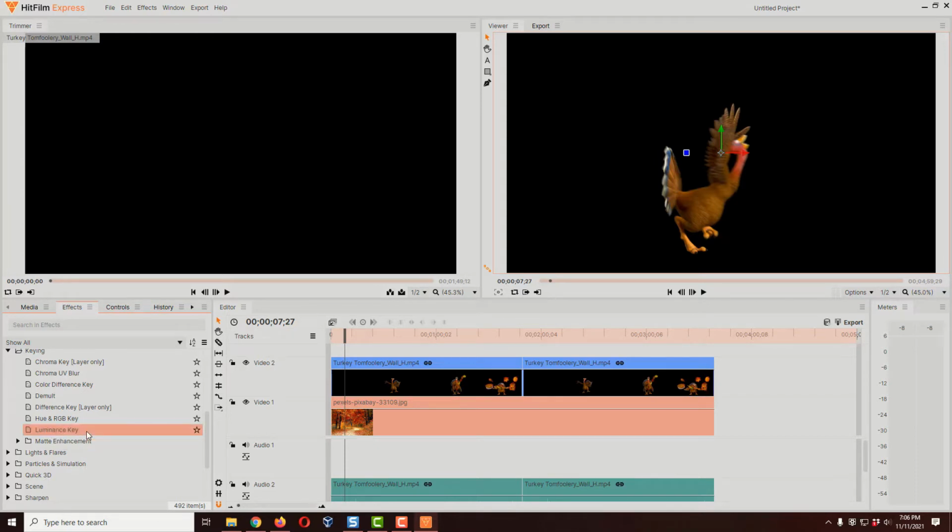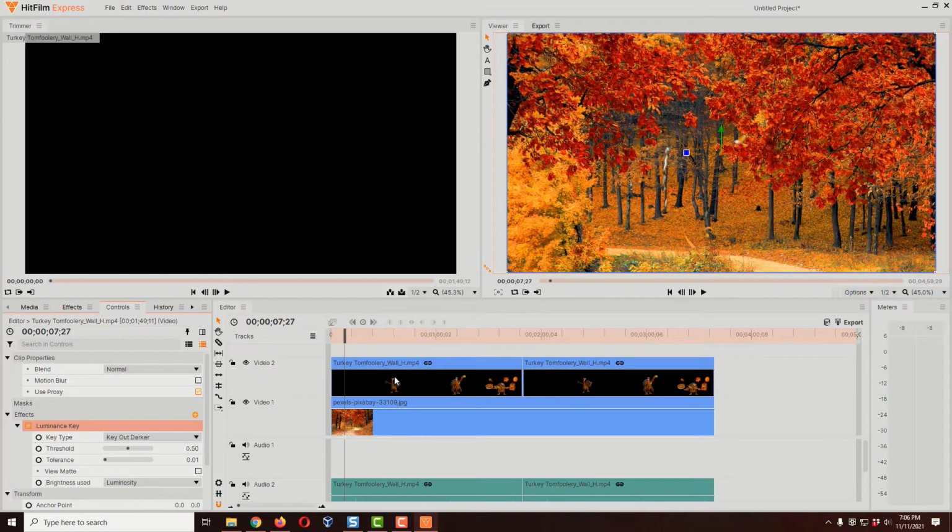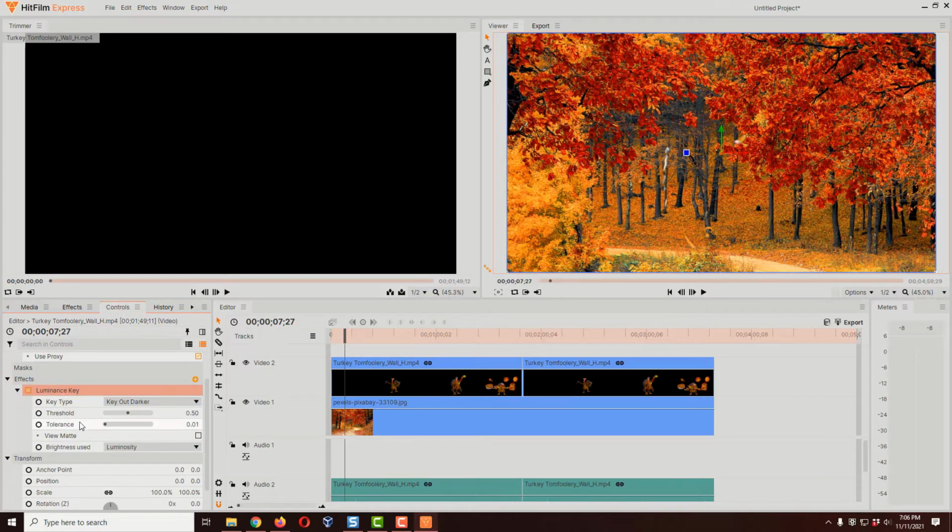So we're going to hold down our left mouse button, drag that over Tom, and let go. Oh, well, Tom disappeared, but we can see the photo behind, so that's kind of a mixed bag. But you notice it's moved us over to the Control tab, and it's highlighted our new effect, the Luminance Key. It's already set to key out darker, which is good because that's exactly what we want. We want that black background of Tom to go away.